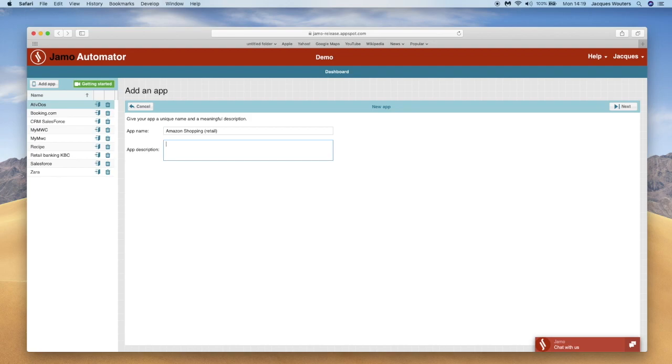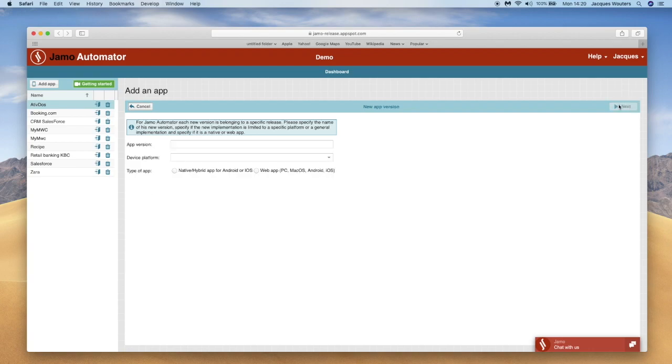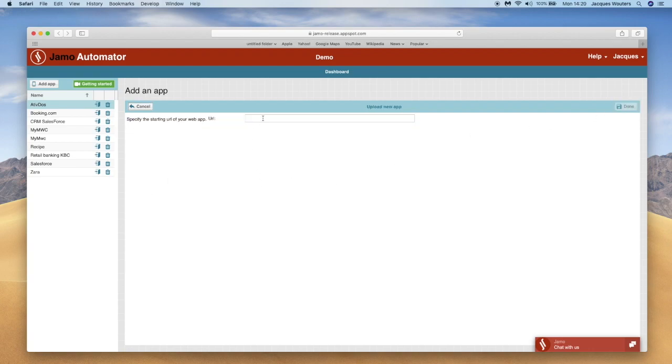The tool is cloud-based. I have opened the browser and will define the Amazon shopping website as a new app under test. Since our tool is cloud-based, anyone with a browser and credentials can create test cases or view test results. Today is Cyber Monday, and while we will create a test case, you will see references to Cyber Monday.